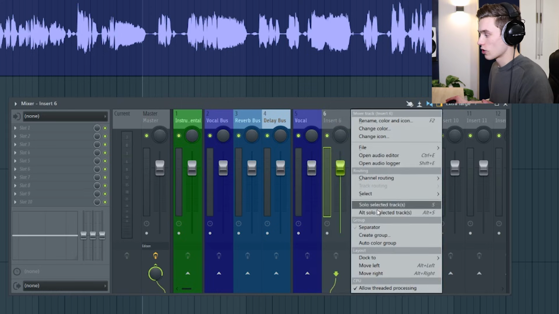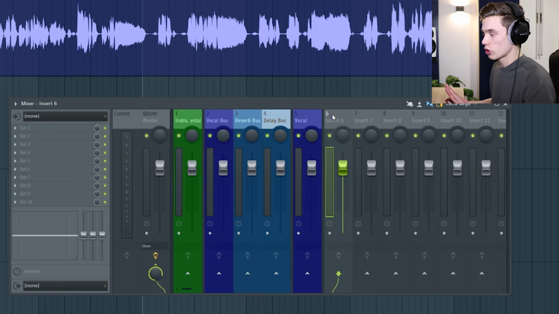Then I'm going to add in another separator, and I'm going to make 4 channels. Now you can have as many of these as you like, but these are going to be where our effects are, so our reverbs and delays.